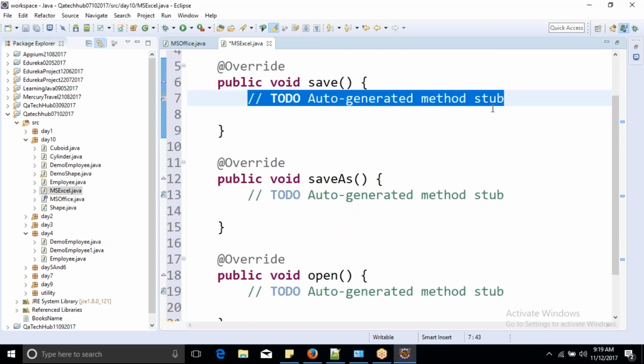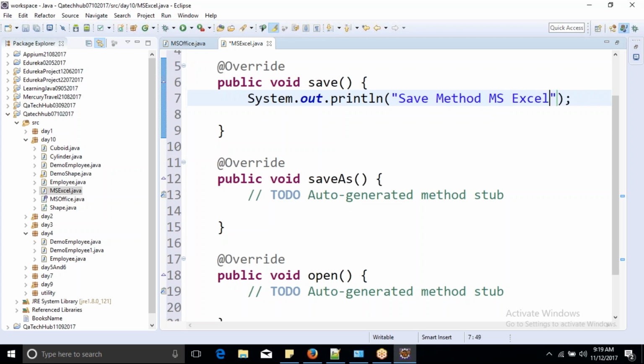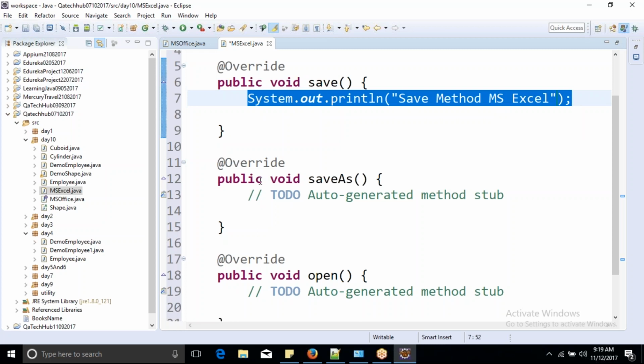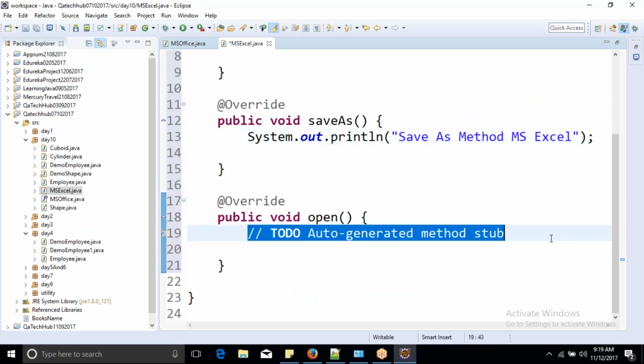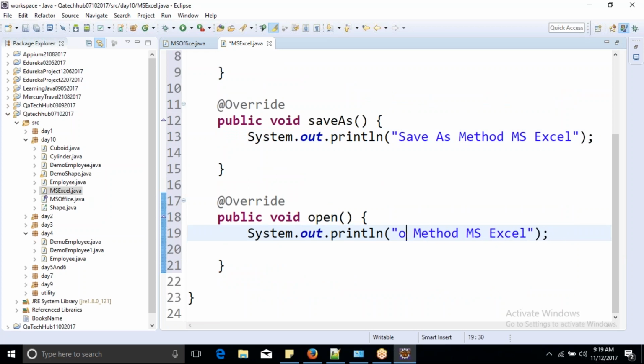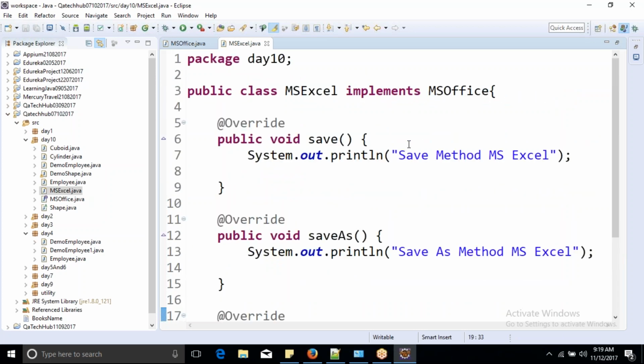Now here you can do whatever you wish to. I'll say save method of MS Excel, save as method of MS Excel, and here it will be open method of MS Excel. Okay, so this is how you will inherit an interface.